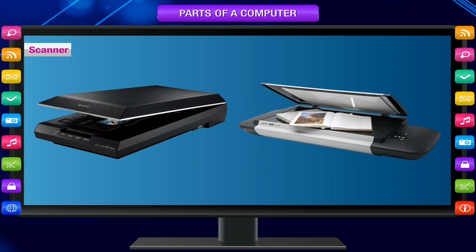Scanner. A scanner helps us to take image input. It is like a photocopy machine. We can store an important document by storing its image as a file in the computer.